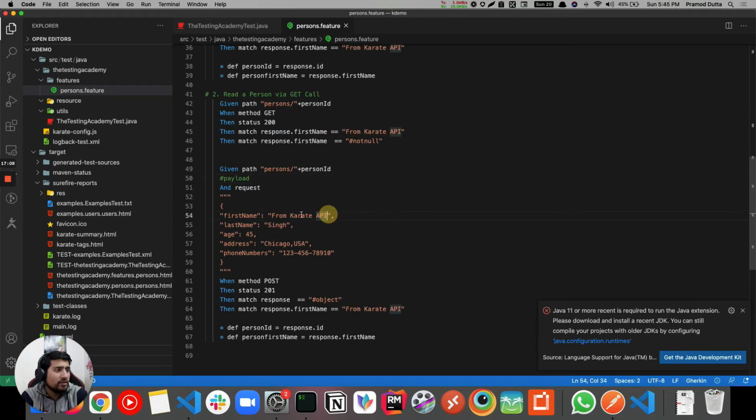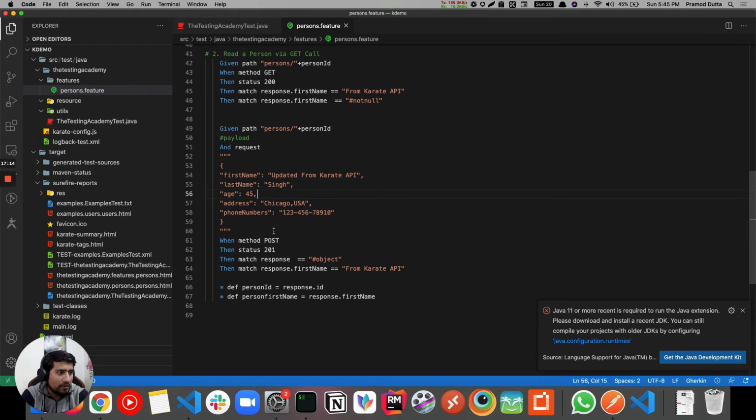Payload will basically say updated from Karate API. So now the name is updated from Karate API. We'll make a patch request. That's what we have to change. It will be a 200 request, since we are not creating now. It should be an object. Now for the updated one, we can check that it should not be from Karate API, because after patch is successful, it should be different.